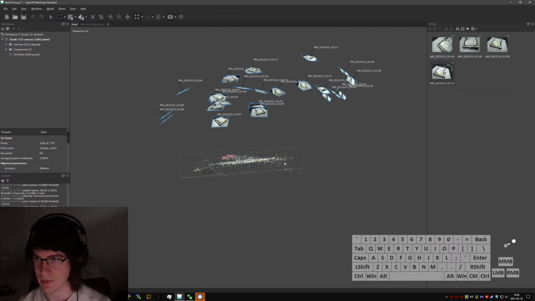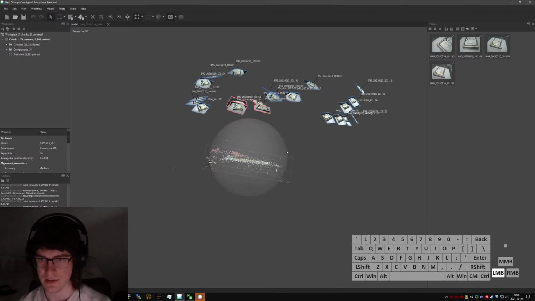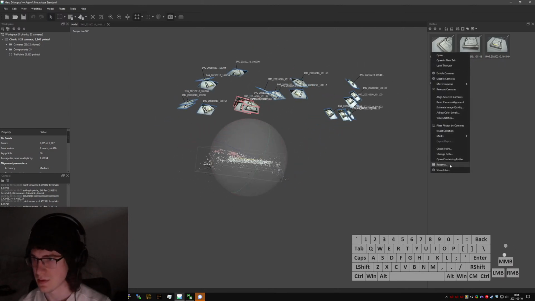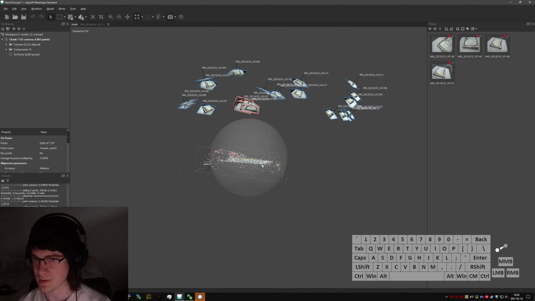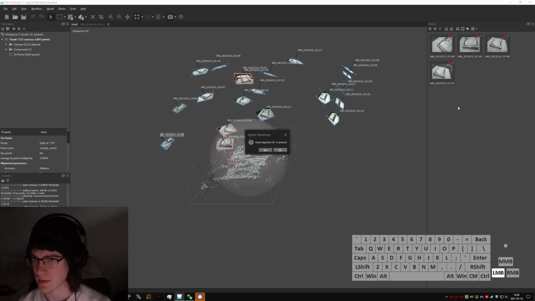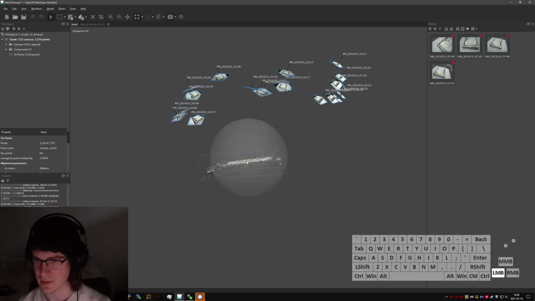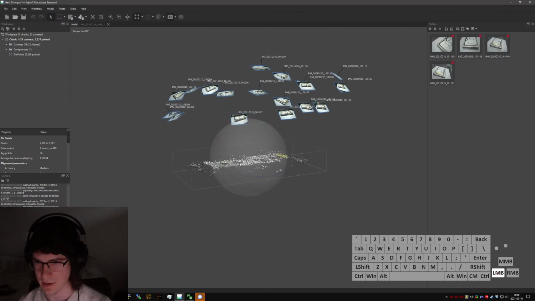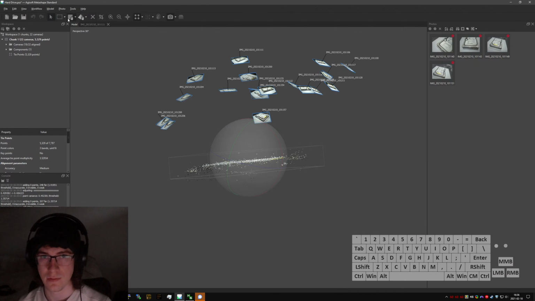And also, it seems to have decided that some points are off. Filter photos by tie points. Okay, so these guys are the nasties that are giving me those weird ones. So I'm just going to disable cameras, and I'm going to reset alignment on those ones, and also leave them disabled. Okay, that looks better.